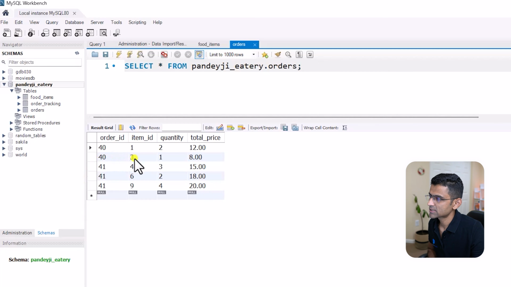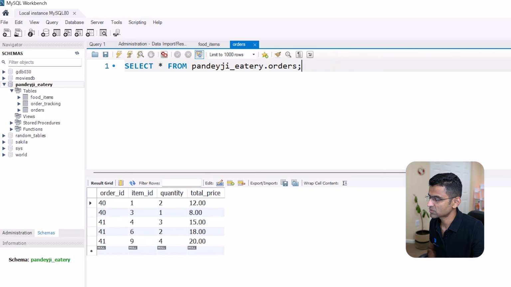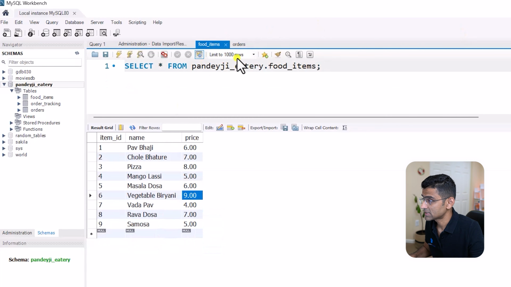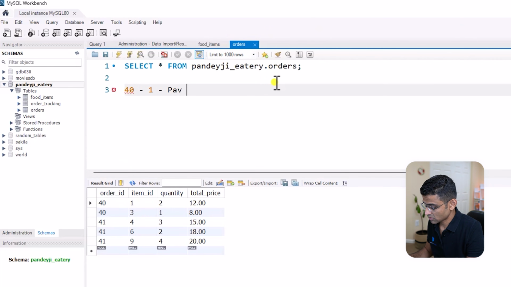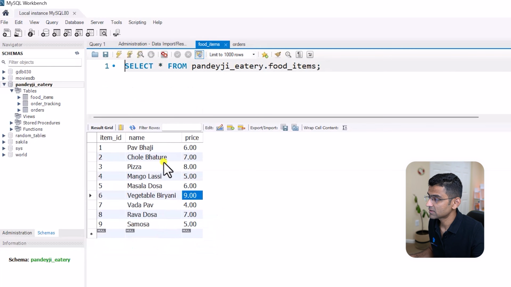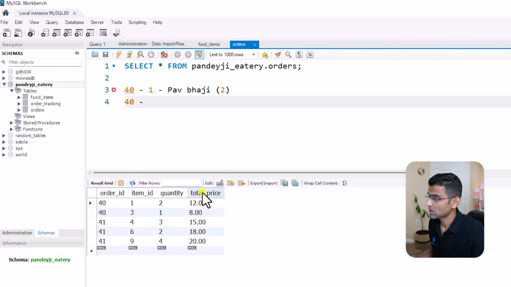So the way an order works is, let's say someone ordered this 40. So the 40 order ID has what? It has item number 1, and item number 1 is pav bhaji. So this person ordered pav bhaji, how many quantity? 2. And then the second ID he has is 3, which is pizza. So he ordered 1 pizza. Okay, so he ordered 2 pav bhaji and 1 pizza. So that is one order.